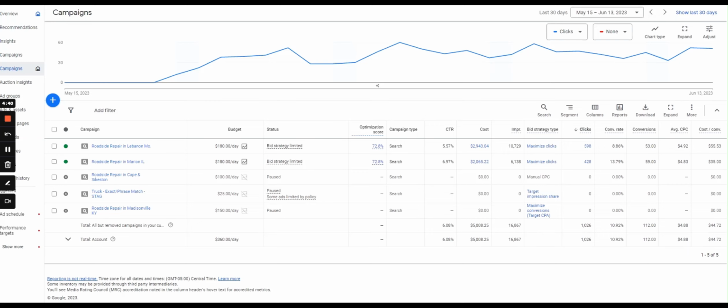As long as the conversion tracking is set up properly, I briefly took a look at it and it looks like it is. I'll show you guys here.